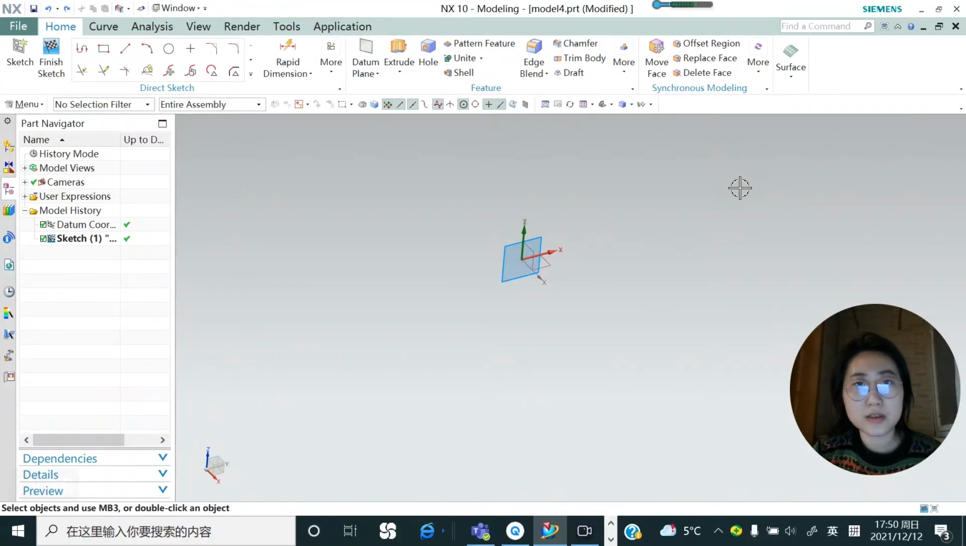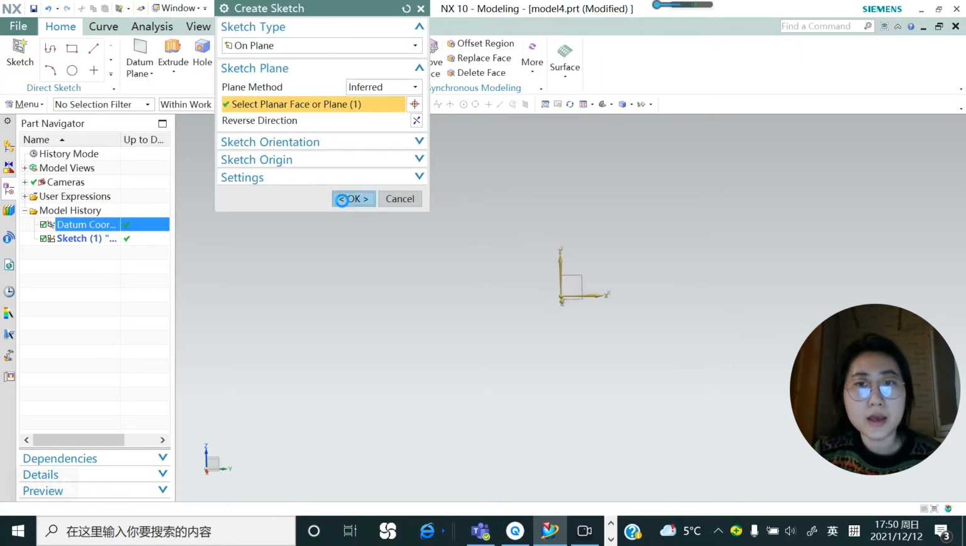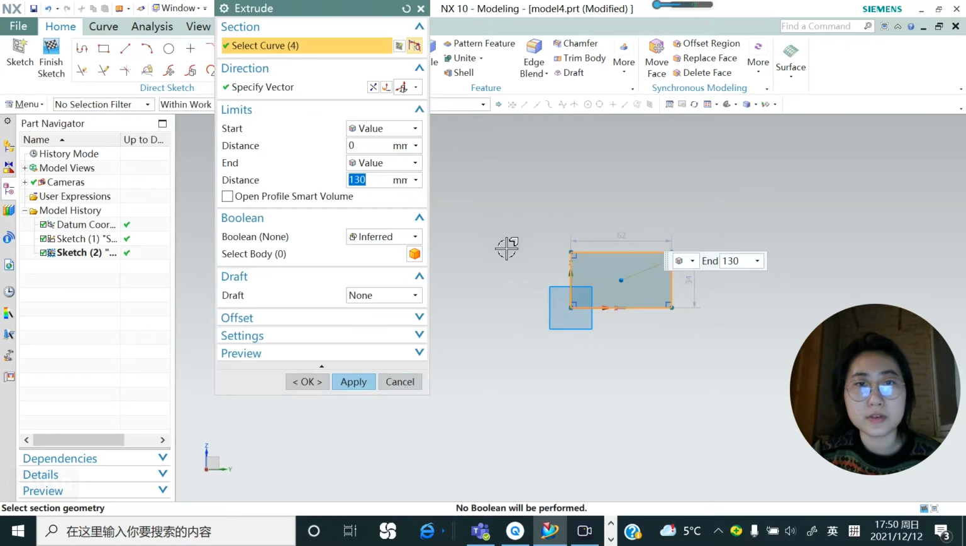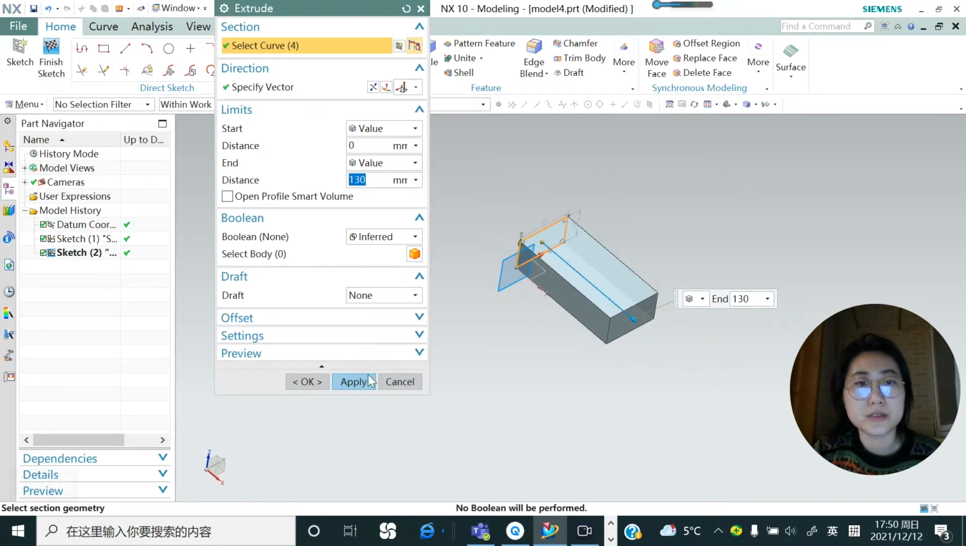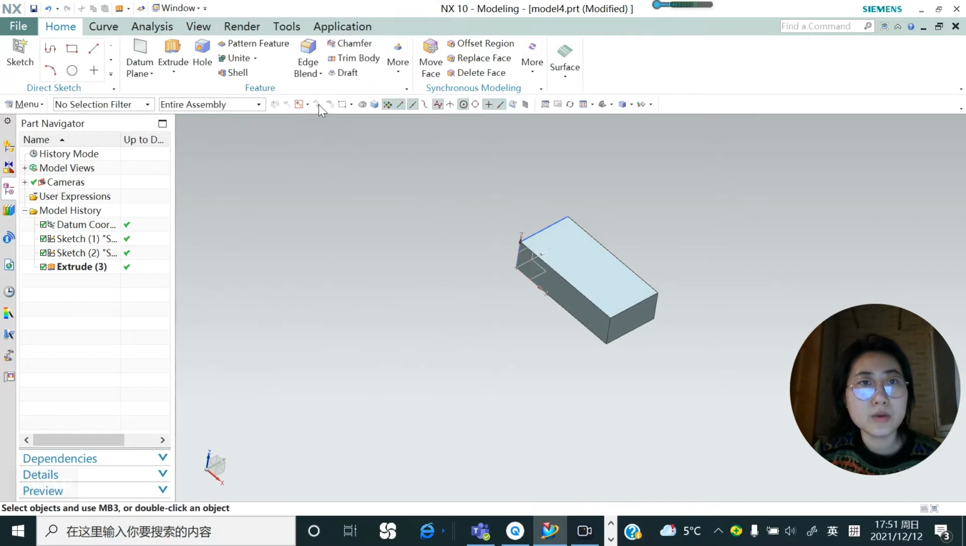Guys, today I would like to tell you how to use chamfer. So let's hit the sketch and choose one plane. In this plane, we're drawing a rectangle and then extruding this rectangle with some distance. Let's hit apply. And then you will find the chamfer command in here.